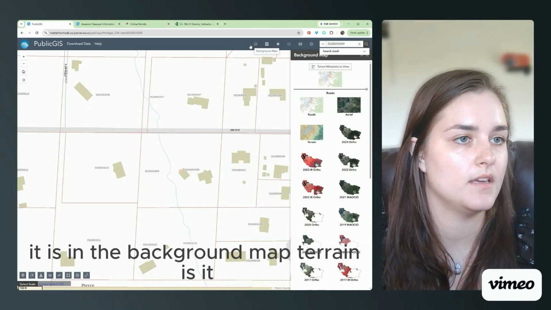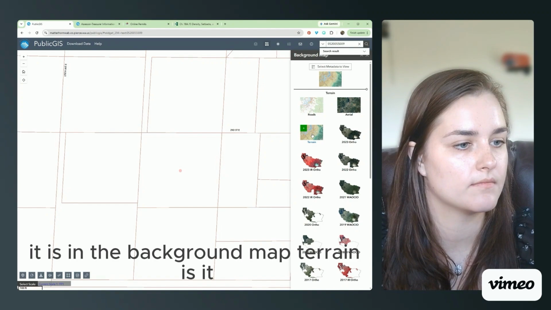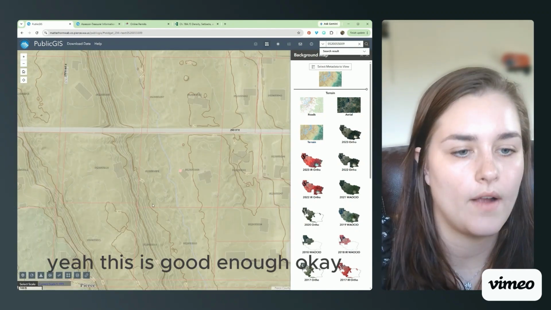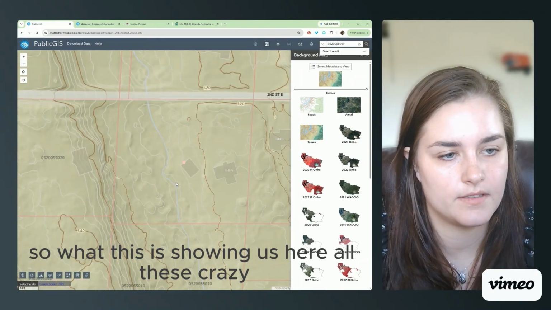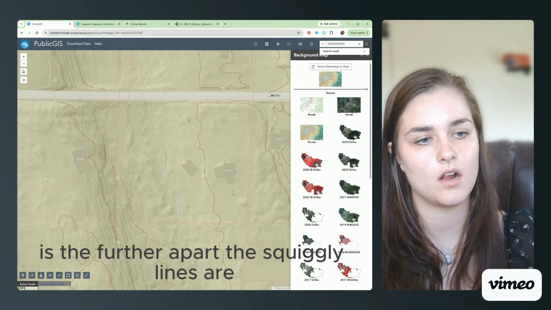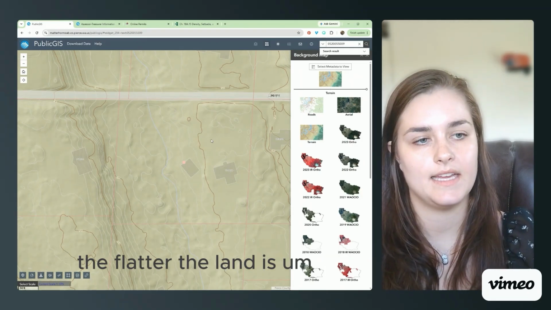But also, I forgot to show you the topography, which is not in this data menu. It is in the background map. Terrain. Yeah, this is good enough. Okay. So what this is showing us here, all these crazy squiggly lines, is the further apart the squiggly lines are, the flatter the land is.